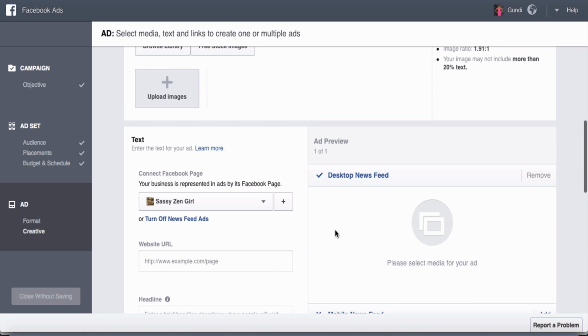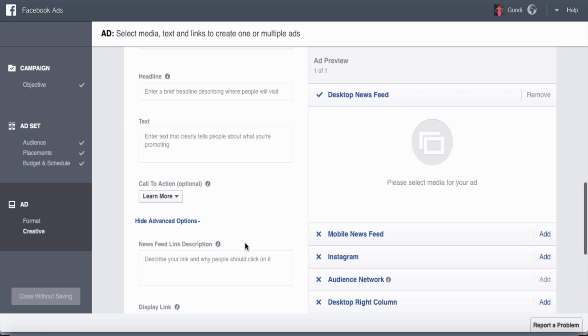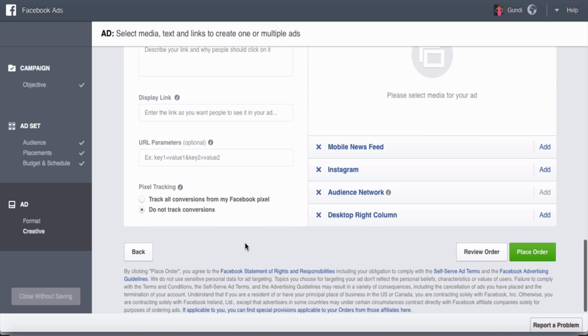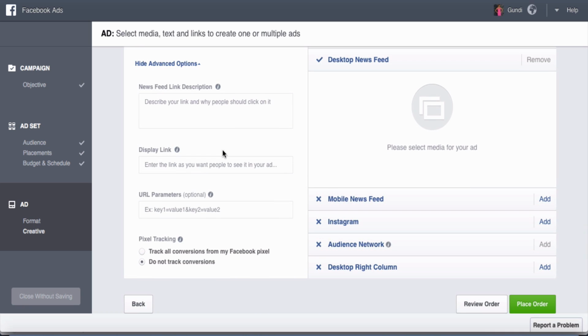It will always show you on the right what it looks like. So it's super easy to use. I'm just looking if there's anything else. And this is another thing. I'm not going to cover that in this one. It's a little more complex.